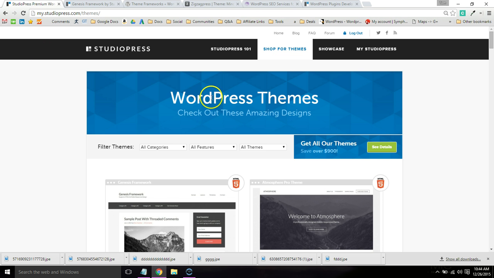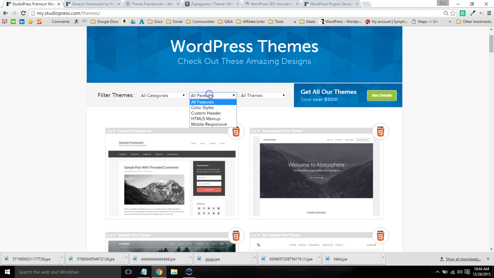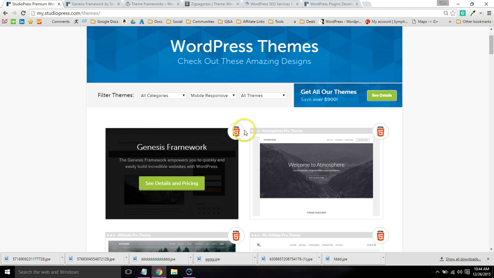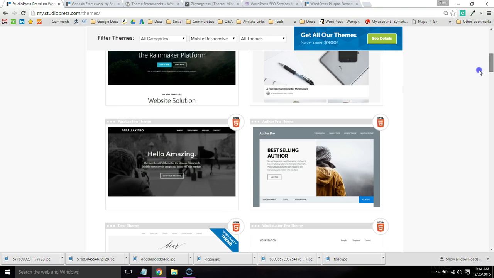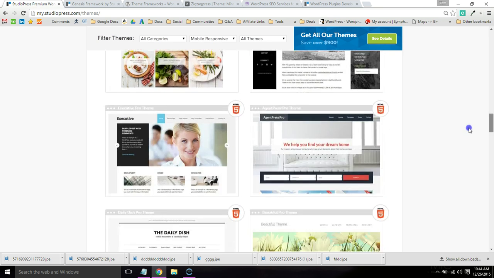So the first thing I would do is use this filter to filter by mobile responsive, and that way you can see mobile responsive HTML5 themes. You can see the HTML5 icon right here. And now it's just a matter of finding a theme you like.